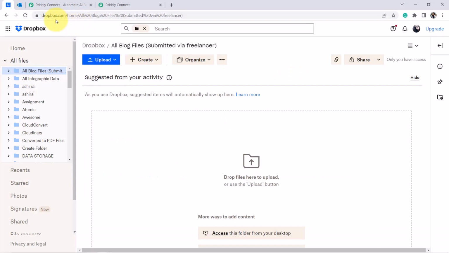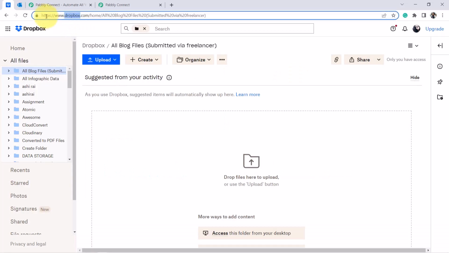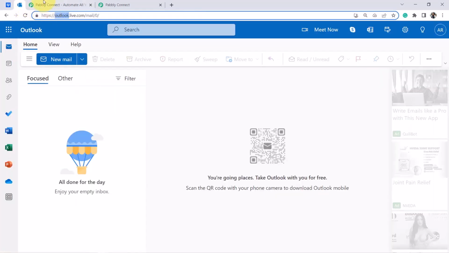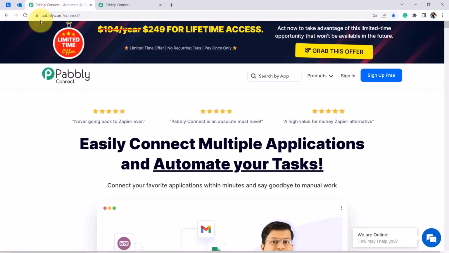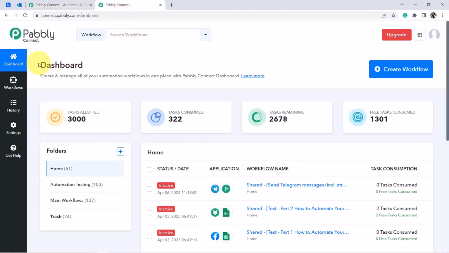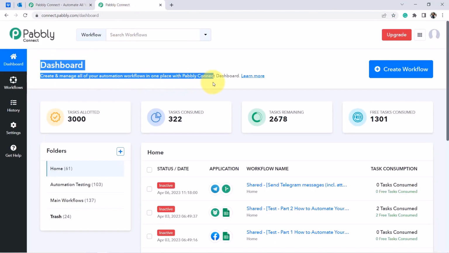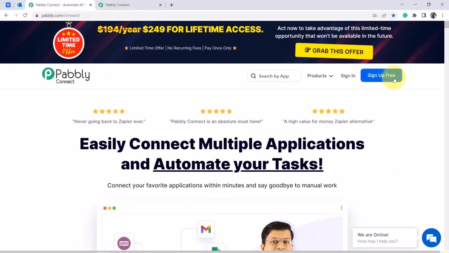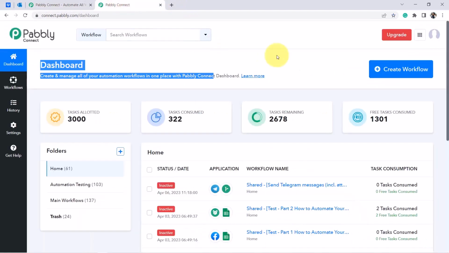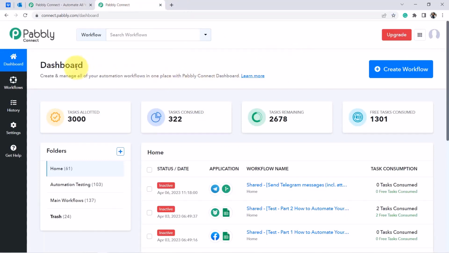Now, in order to automate this process, I'll have to first integrate Dropbox and Microsoft Outlook, and I'm going to integrate these two with Pabbly Connect. It is an amazing integration and automation software. Since I'm an existing user of Pabbly Connect, you can see I am already logged in. You can also create your free account in just 2 minutes from this sign up free button. And let me tell you, in the free account, you will also get free tasks to test this automation.